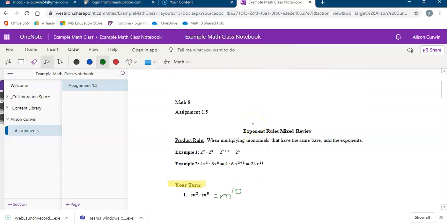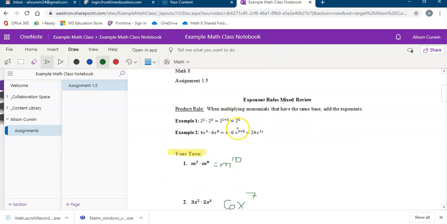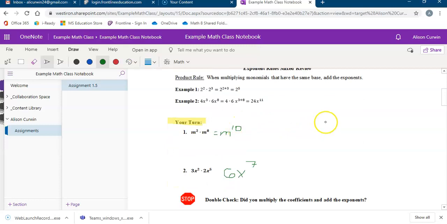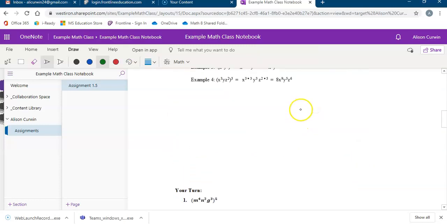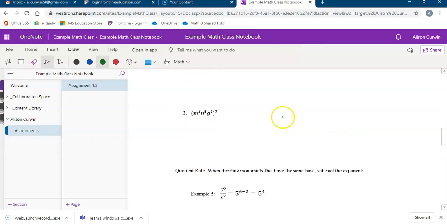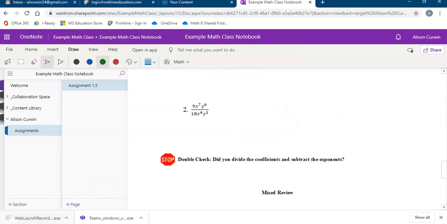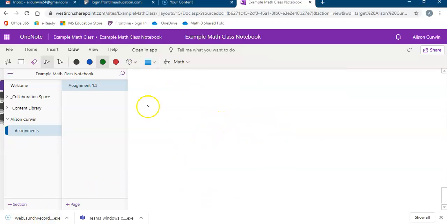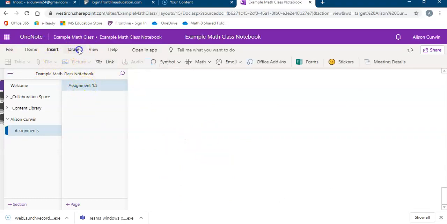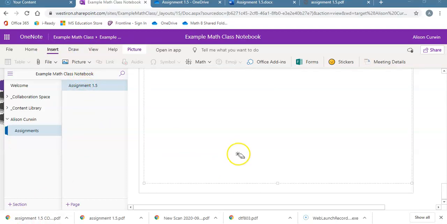If I'm a pencil and paper fan, then that's totally fine. I can go through and print this out or use the hard copy the teacher provided me, and I can write my answers on pencil and paper. Still under 1.5, I would want to go to the very bottom, and I would want to go to Insert. There's two different ways I can insert. One is I can insert a file, and another way is I can insert a picture.